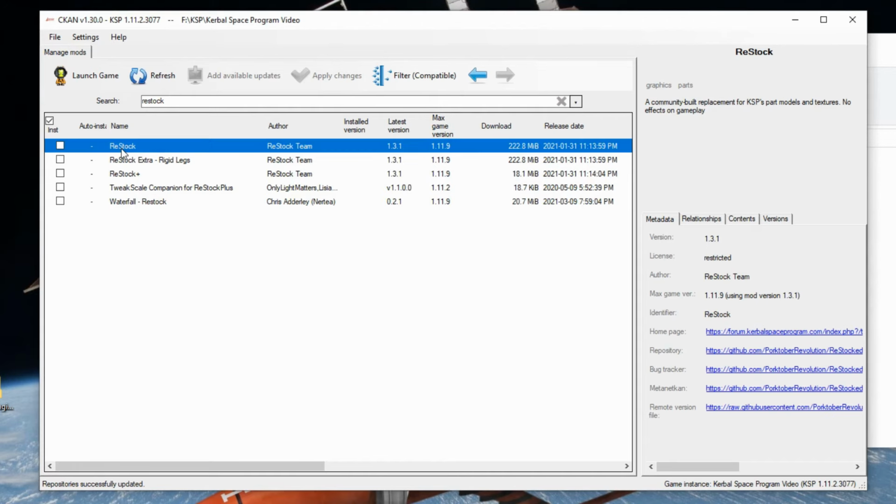And I'm looking here at the Restock mod, and over here it gives you a very brief description of what the Restock mod does. It's a community-built replacement for KSP part modules and textures, no effect on the gameplay. So it actually changes the textures, I think makes them look really much better, changes a lot of the engine plumes, things like that, makes the game a little bit prettier than what it already is.